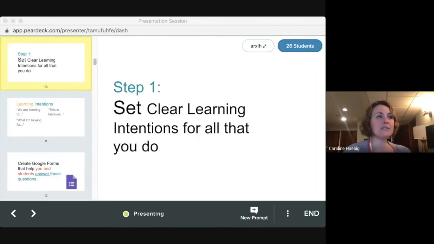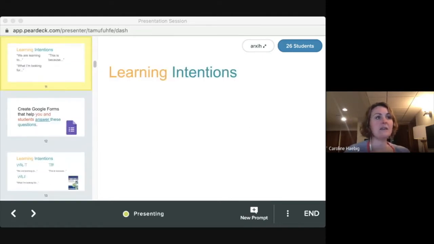And the first step that we see in the research, and this may seem quite obvious to those of us working in New Berlin, because we do have a very strong focus on assessment for learning practices and achievement-based grading, but setting clear learning intentions for all that you do is the main piece that we're going to look at instructionally today. That being said, there's key questions that learning intentions focus on.